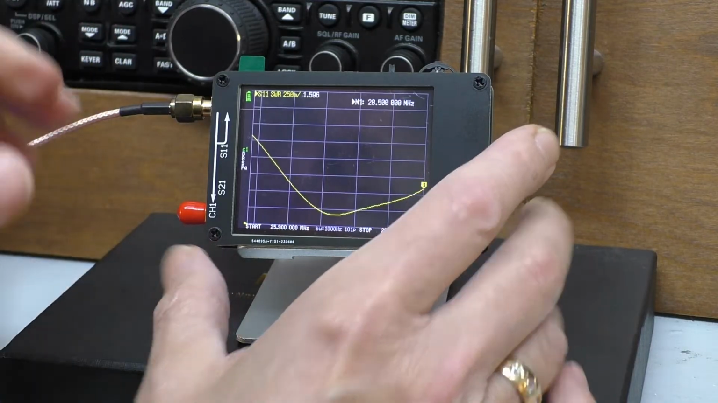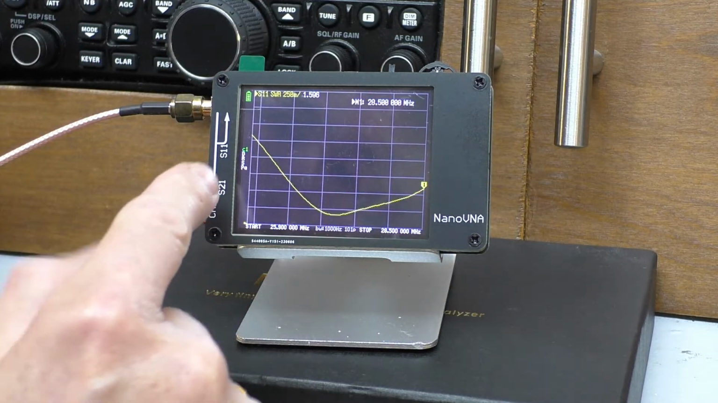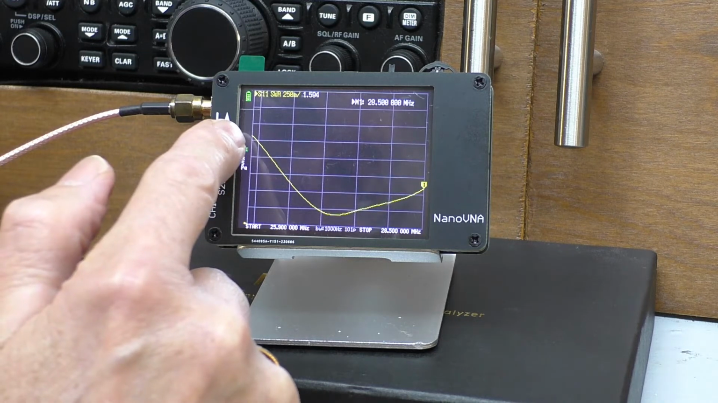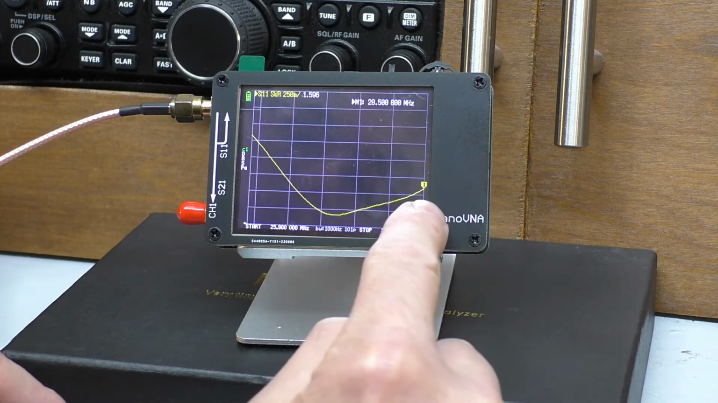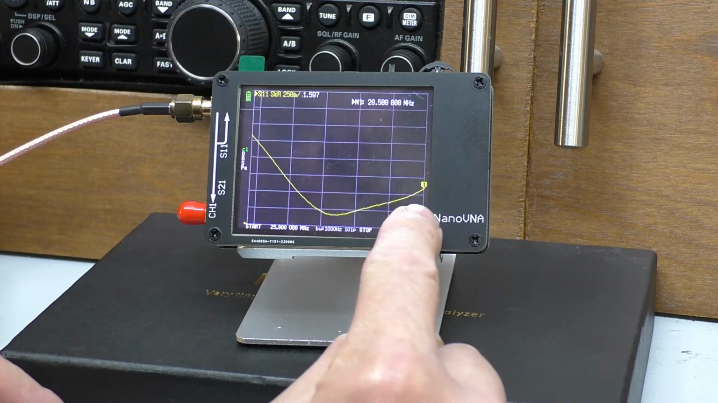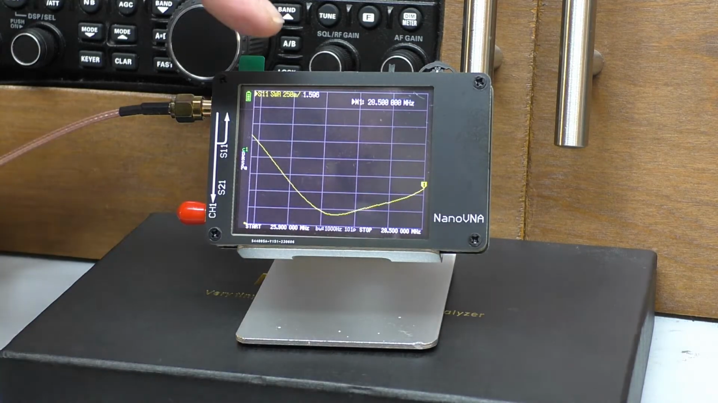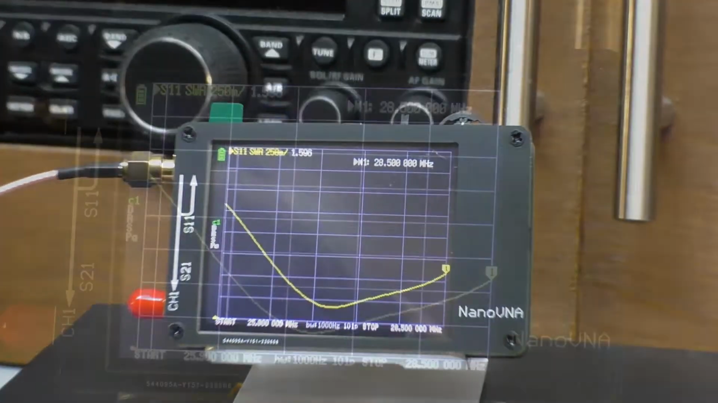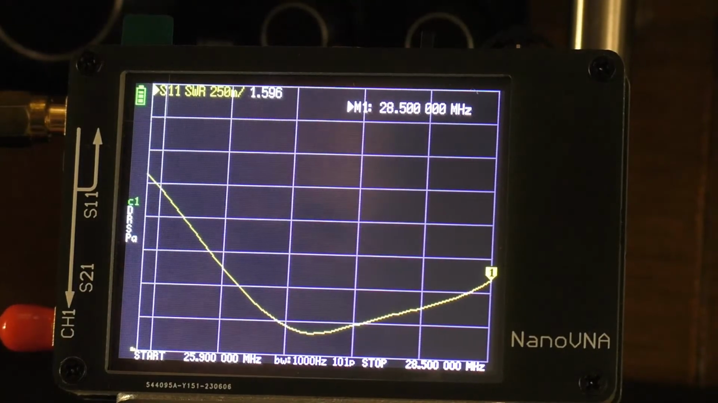Okie dokie. So this is my SWR reading all the way from 25.9 megahertz all the way into the 10 meter band, 28.5. Let me zoom in a little bit so we can see in more detail. Right, I've turned the shack lights off. It might make it a little bit easier.